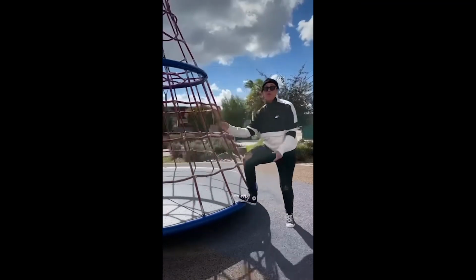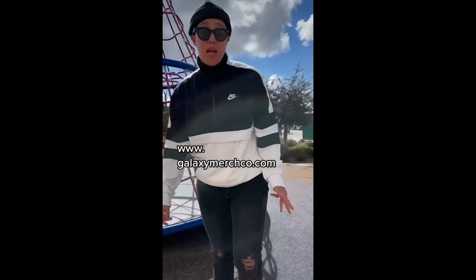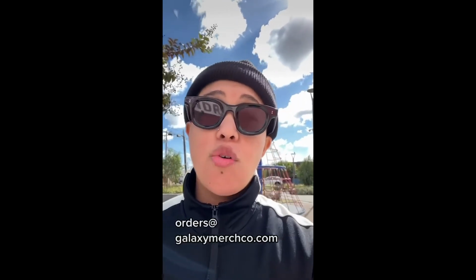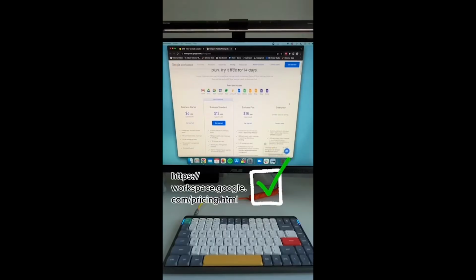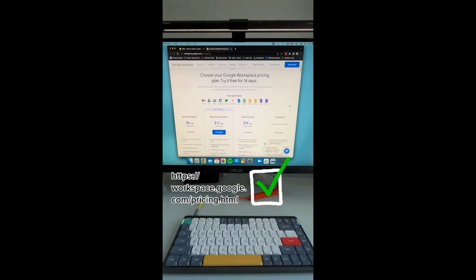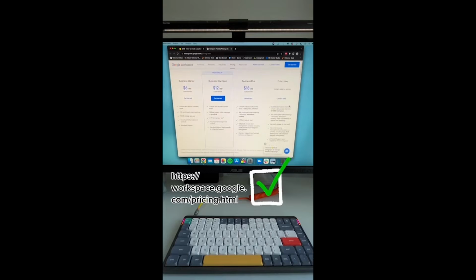For this example, I'm going to show you with the domain www.galaxymerchco.com, and I'll be setting up the email orders@galaxymerchco.com. First, you'll need to sign up for a Google Workspace account. Go to workspace.google.com/pricing.html and click Get Started under the Business Starter Plan.